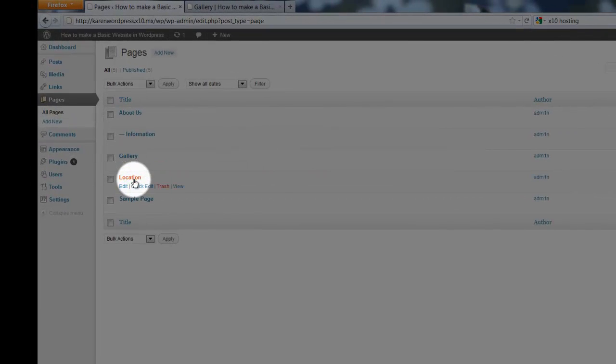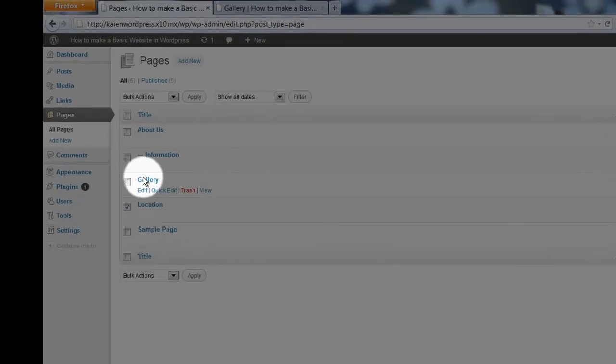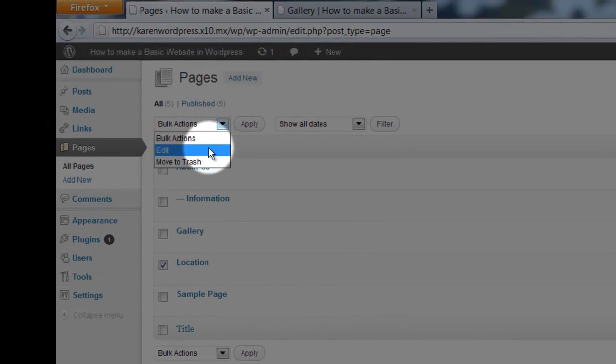Now, to delete a page on your website, you can simply hover over it and click the trash link, or alternatively you can click the box beside it here, and in the drop down menu up here you can click Move to Trash and apply.